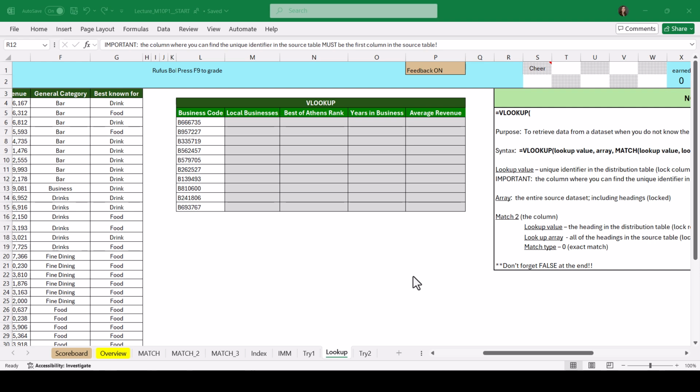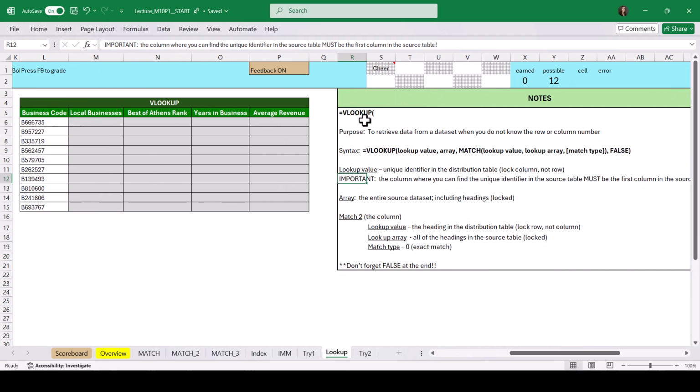In this video, I'm going to show you how to use and write the function VLOOKUP. So VLOOKUP, the purpose is the same as index match match. You can use it to retrieve data, and you do not need to know the row or the column number. So here is the syntax for VLOOKUP.